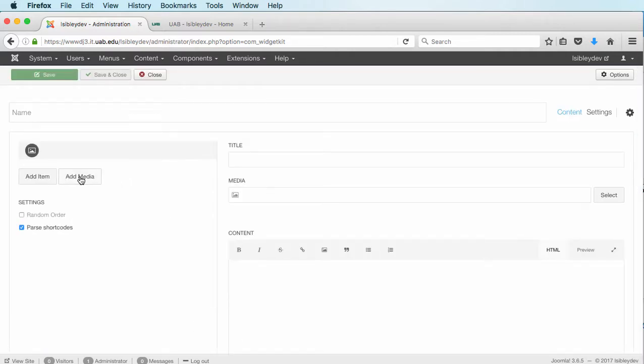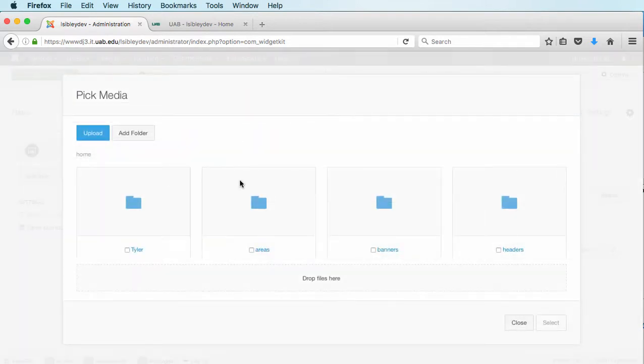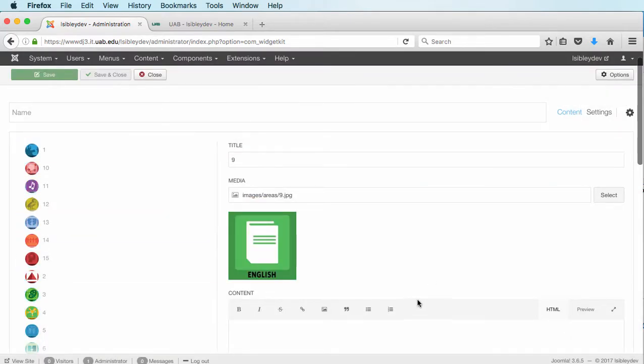And I'm going to go to add media. I've already got my media uploaded, so this is actually called areas. I'm going to put a check mark by all the pictures in there and select. And that'll add them all over here.